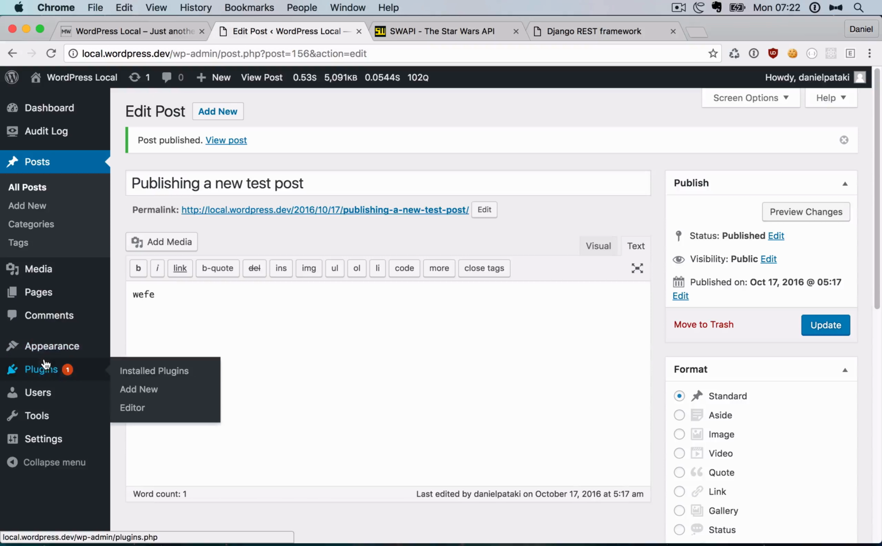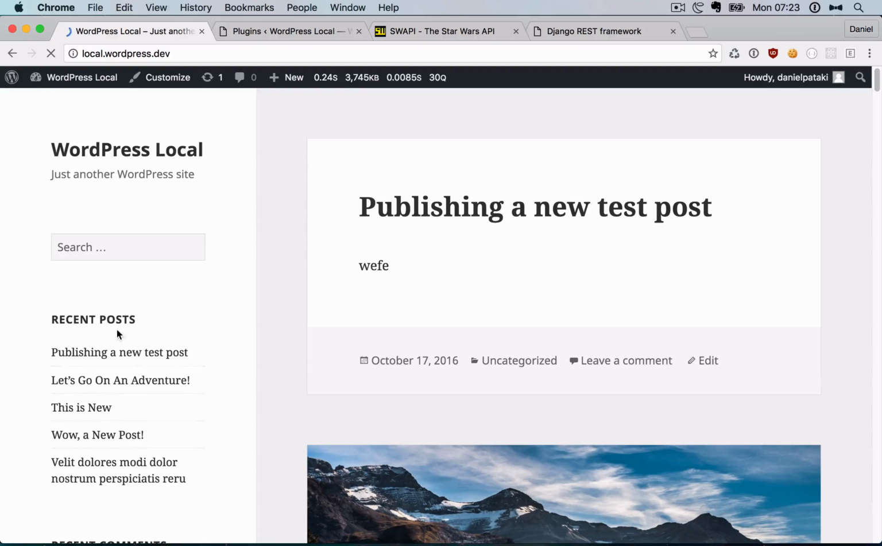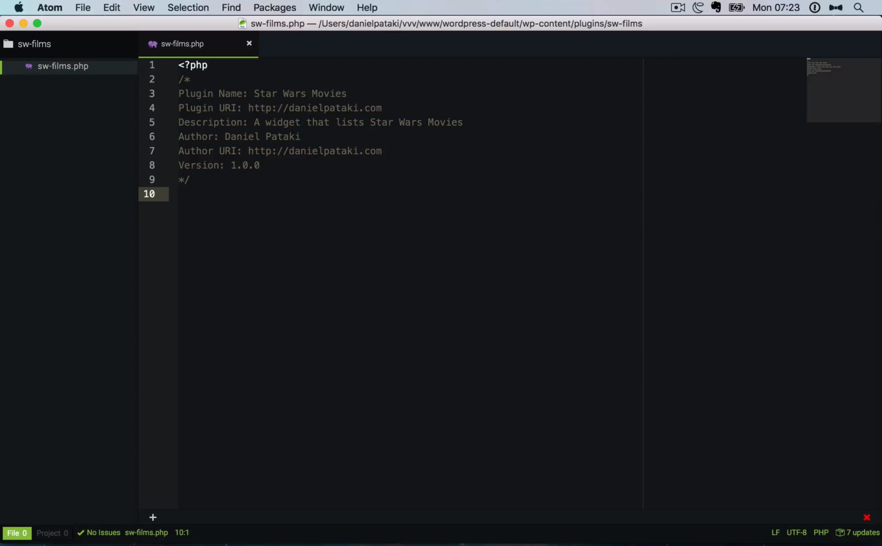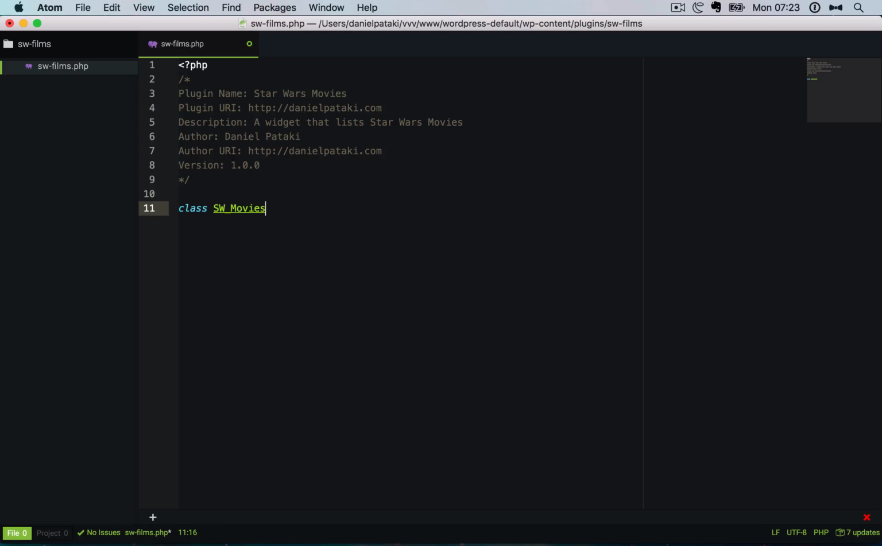So let's go to plugins. And Star Wars movies, activate, there we go. So what this will do is it will just add a widget. So let's do the add a widget stuff first. Let's use object orientation as we're getting used to it now. So class SW movies, and we'll need a constructor. And that's basically it. We'll just new it up, new SW movies, there we go.